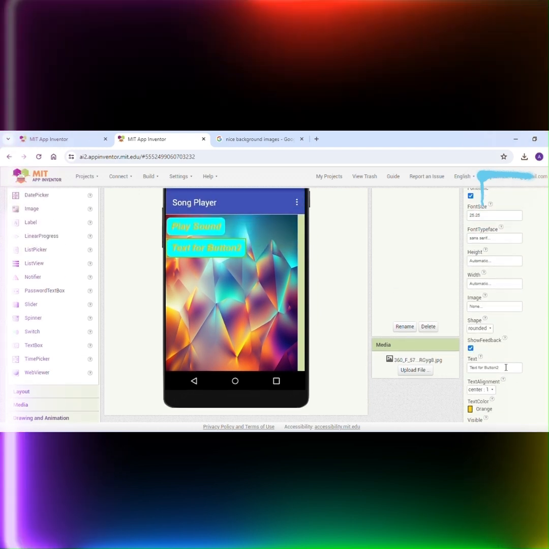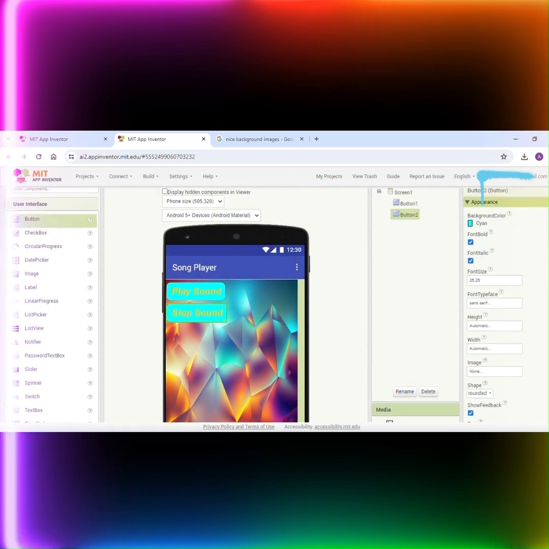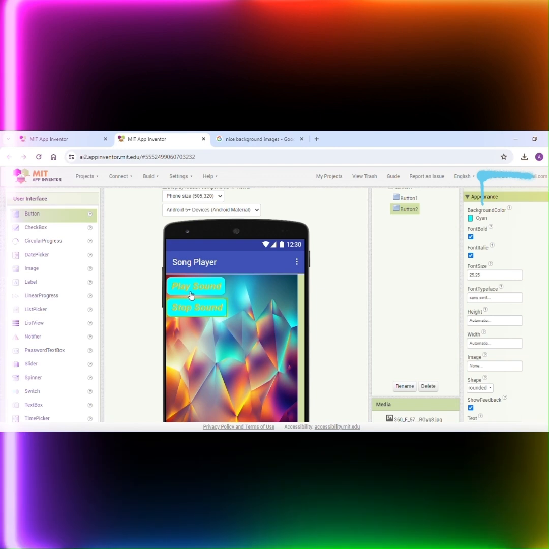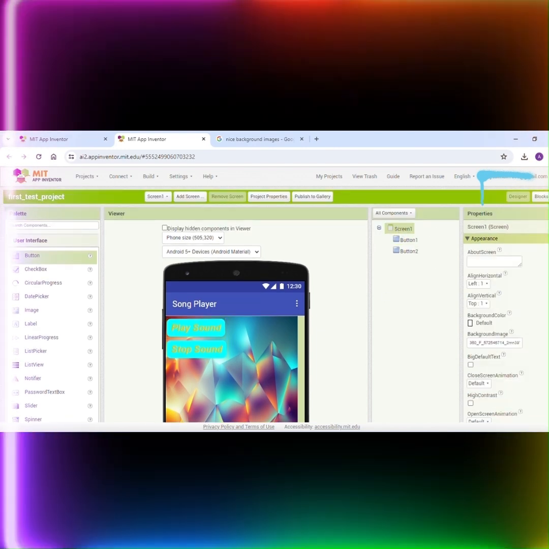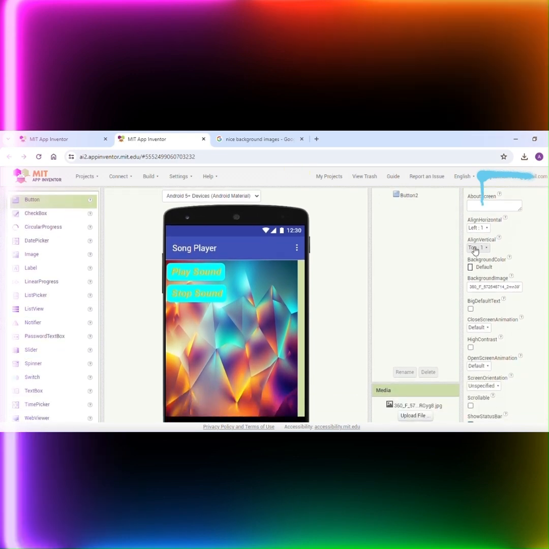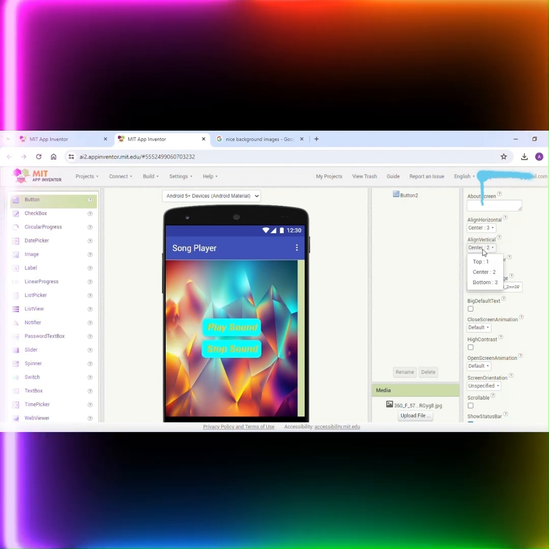Okay. Now stop. And I can also align this button to the center. I will click on screen 1. In align vertical, I will choose center, and in align horizontal, I will also choose center. So it's your choice what you want to do. It looks nice at the center.